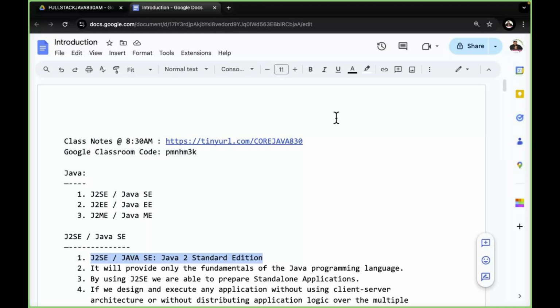What type of applications are we able to prepare? Standalone applications. Understand the connected words? J2SE, standard edition, only fundamentals of Java. Preparing what applications? Standalone applications. Then what is a standalone application?